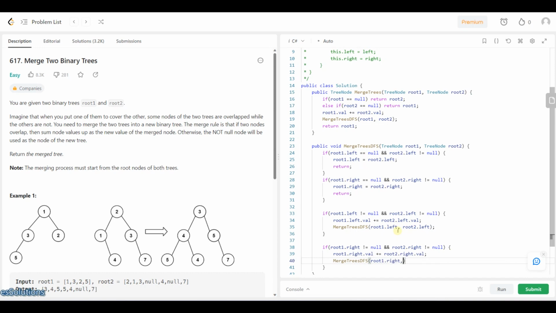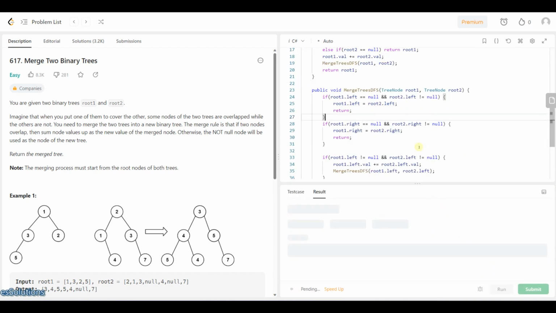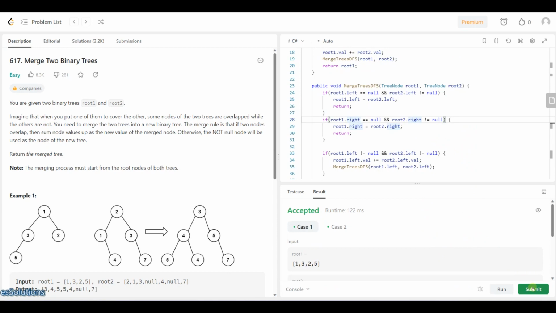So the right, and then root 2 dot right. I think we are good. Let's run it and see. I think we are good. Yes, I think we're good. So let's just submit this and let's see how this goes.